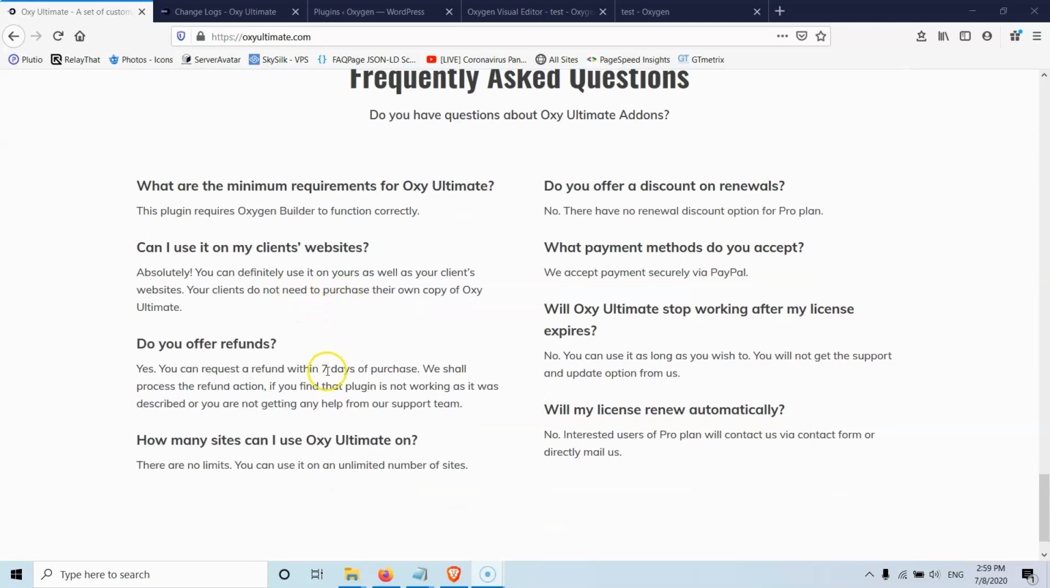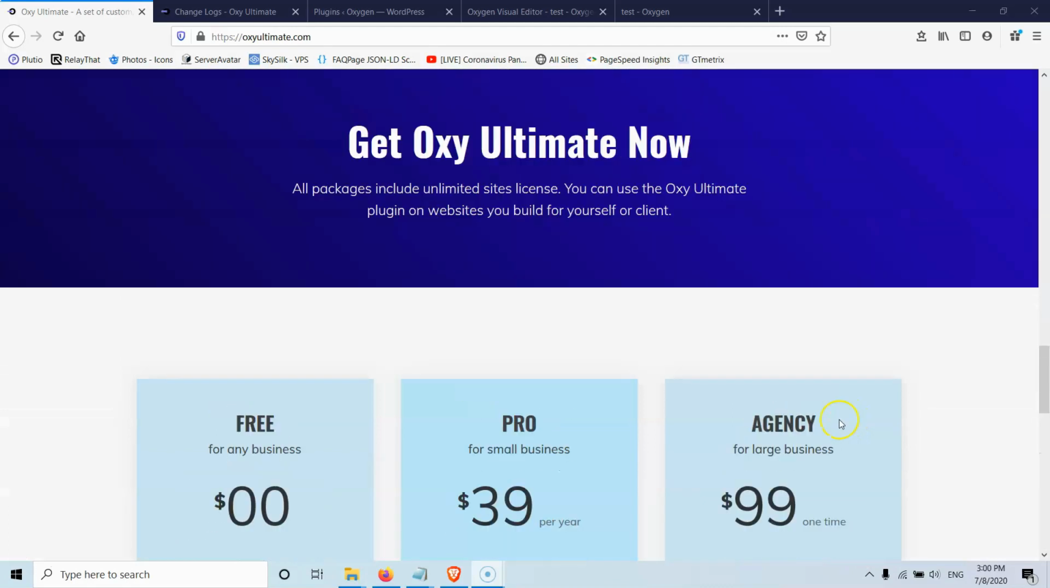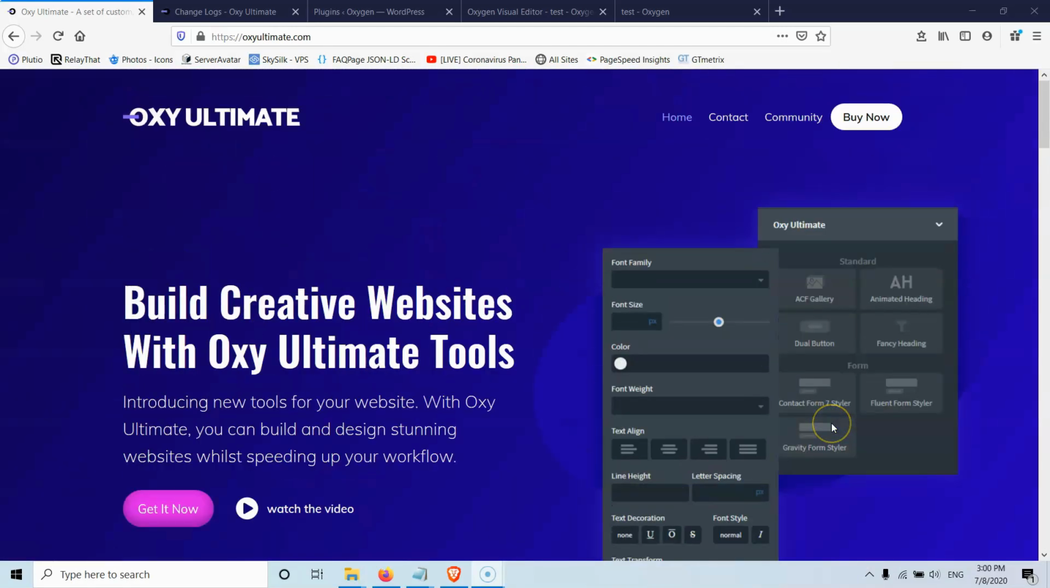He's giving us 7 days money back guarantee. And when I say he, I mean Paul, the man behind this plugin. And if you click feature request, you will go to the contact page where you can ask for a feature request, of course, and you can say that you have found this bug and everything else.